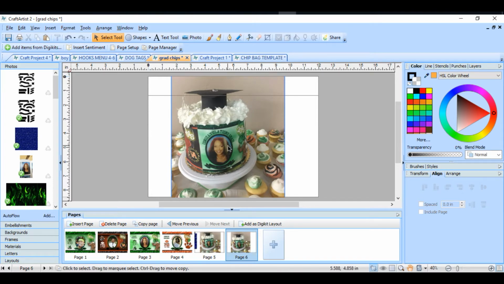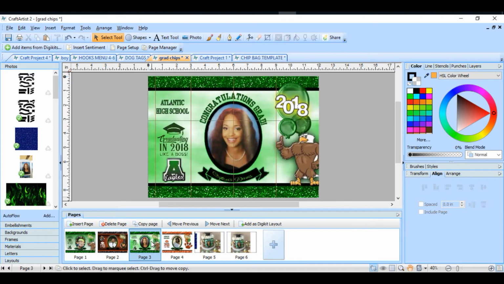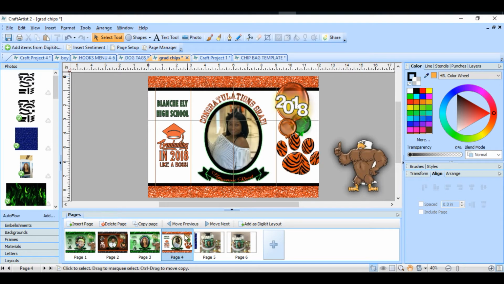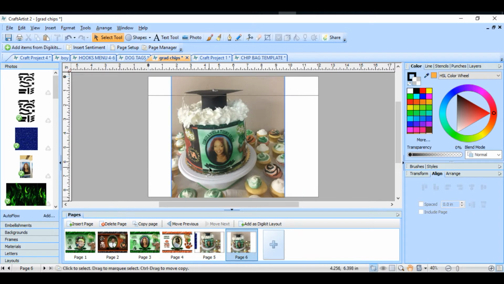This was a graduation project as well, and I made the chip bags. I had 4 kids all graduating same time and 3 different schools. So I made one template up, and just with changing some colors, I had all 4 kids taken care of. And because these kids are all family members, we had one party for them. And I took the images that I used on the chip bags, which was part of the party favors, and I used those same images on a cake.